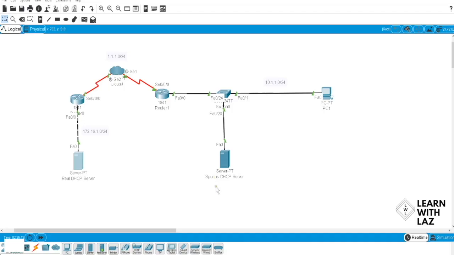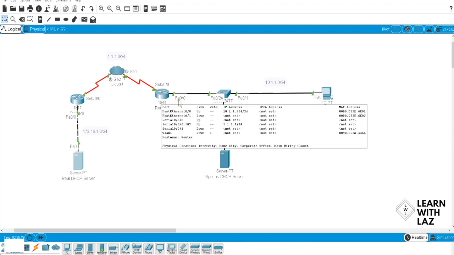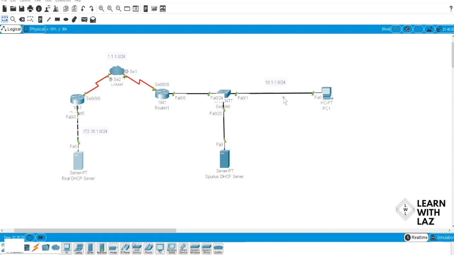You have PC1, the spurious, or the fake rogue DHCP server. It's connected to the same network that you are in. They have a cloud in the book. A cloud is a wide area network. So I did frame relay here. This is going across a frame relay network. You can see this is a different network, 1.1.1.0. That should give you a clue already about what things are going to happen.